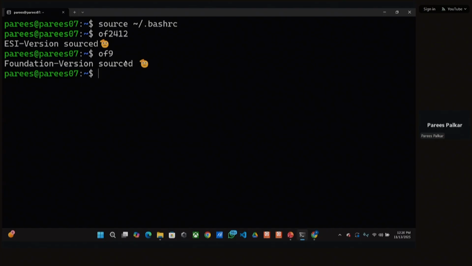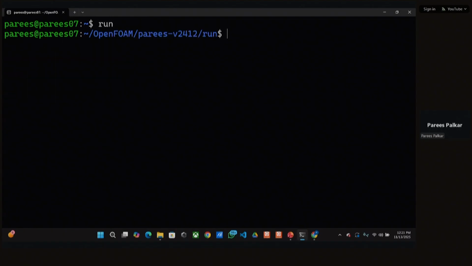Okay. So here I can see the Foundation version has been sourced, that is OpenFOAM 9. And if I want to source my ESI version, you can use the command that you have set in your bashrc of the home directory. And again, clear. And I'll go to my run directory. So the run directory is the file location where all your OpenFOAM 2412 files are executed. It is particularly denoted by your name or whatever you specify here, and you can run your OpenFOAM cases here. Okay, so I'll do ls.